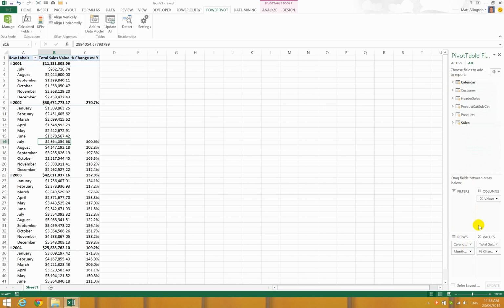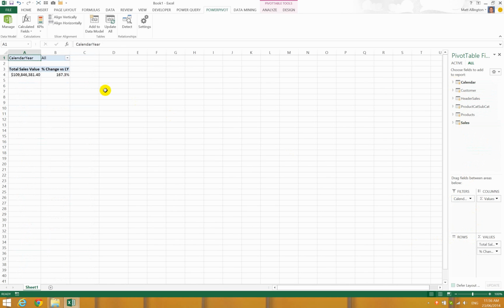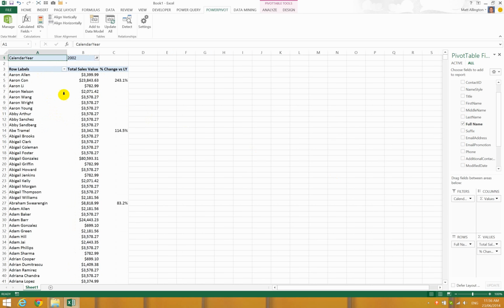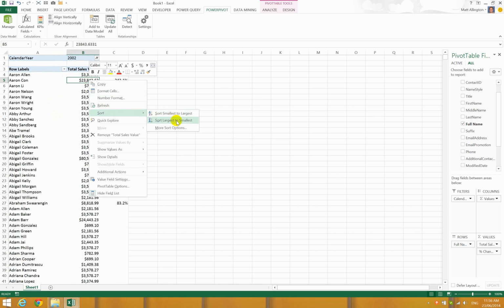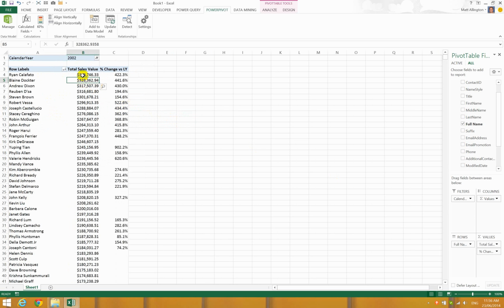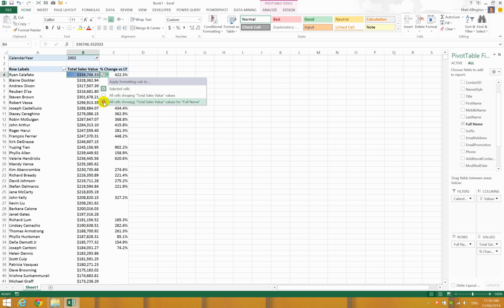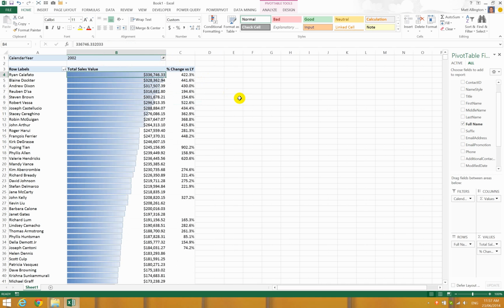So the next thing I'm going to do is I'll just rearrange this table, and I'll put the looking year 2001. I'm going to bring down some customer information. So I might bring in the full name of the customer. And of course in 2001 we didn't have any sales in the prior year, so I'll change to 2002. And I can sort this by largest to smallest to see who's my largest customer. And in fact I can do some conditional formatting to make it easy to get a visual representation of how important each one of these customers is to us.